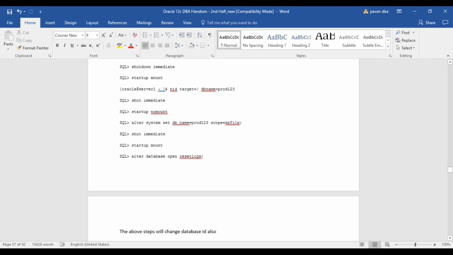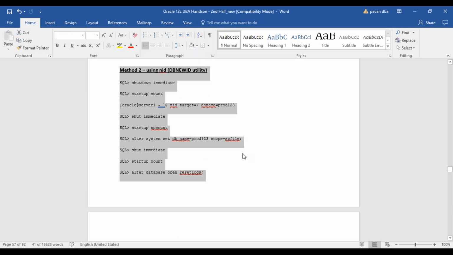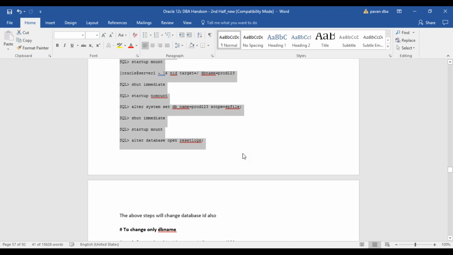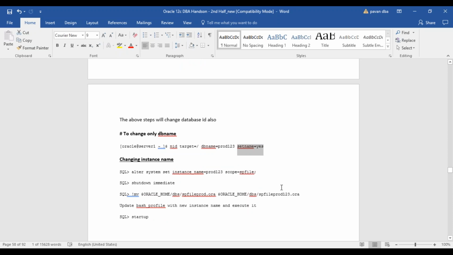The thing over here is every database has a database identifier. So if we change the database name with this procedure, then even the database ID will change. If you want the database ID to remain the same and change only the database name, then you need to provide this command. Same command, only the last part we say SETNAME=YES, which means we are asking Oracle to change only the name, but not to change the database ID.